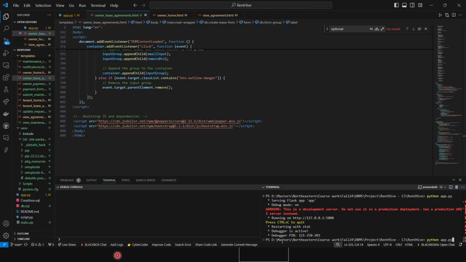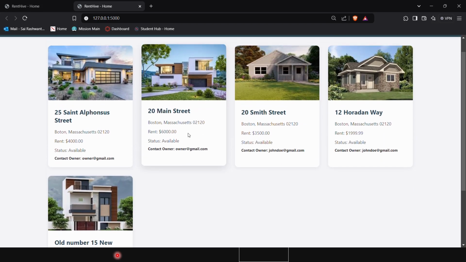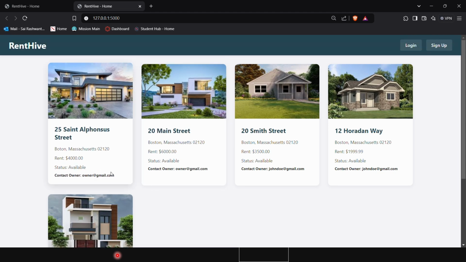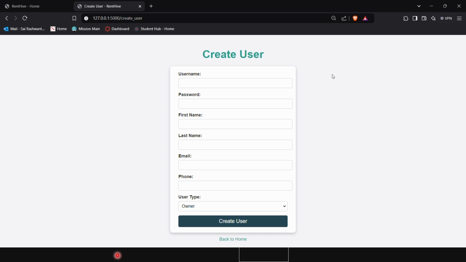Now I'll be demonstrating the working of our project. This is the home page, and on this page we display all of the available properties posted by all of the owners on this website. If a visitor wants to contact an owner, they can just use this contact information. We have two options here: login and sign up.